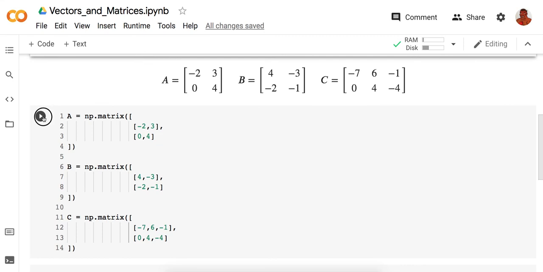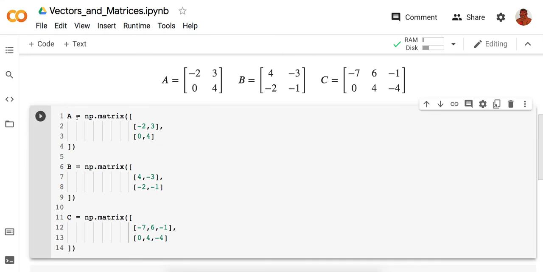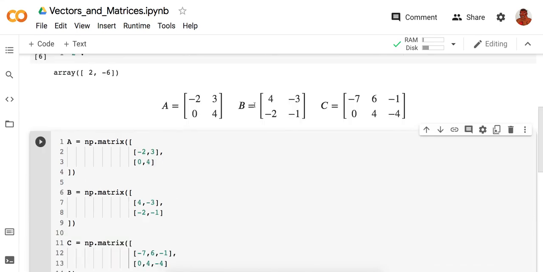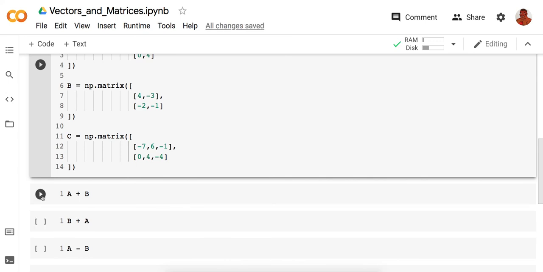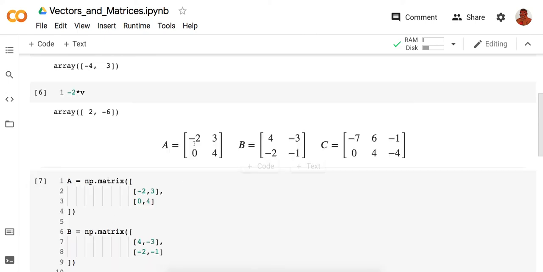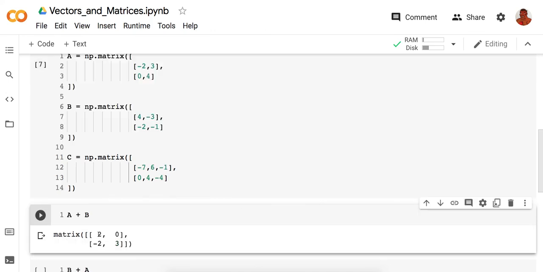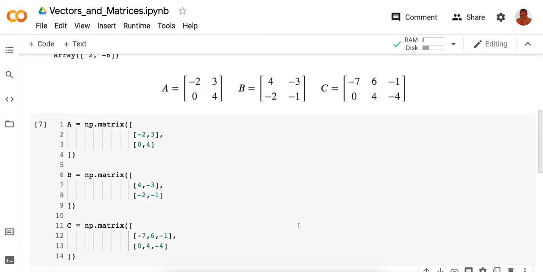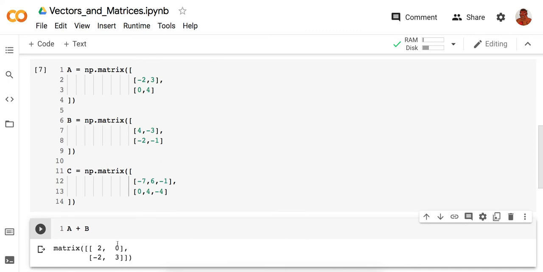So let's go ahead and run this cell. It recognizes matrix A, matrix B, and matrix C. And now if we want to add matrix A and matrix B together, we can just type in A plus B. You don't need the space; I just like to put the space because it's easier to read. And hit enter, and we get 2, 0, -2, and 3, which is -2 plus 4 is 2, 0 plus -2 is -2, so that's that first column. And then 3 plus -3 is 0, 4 plus -1 is 3, and that's where we get this second column.